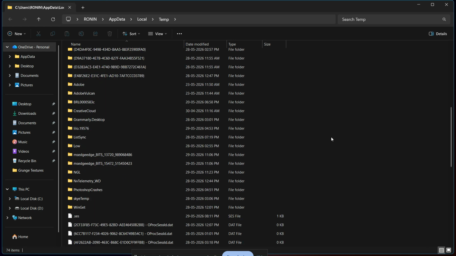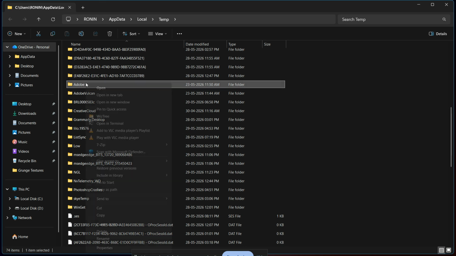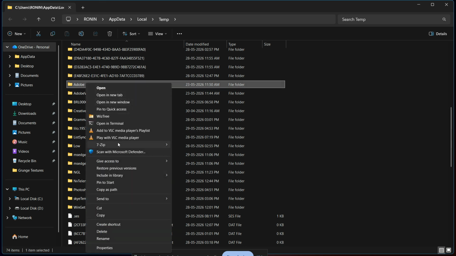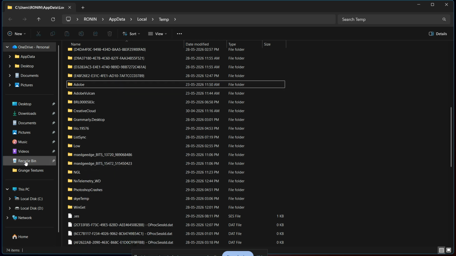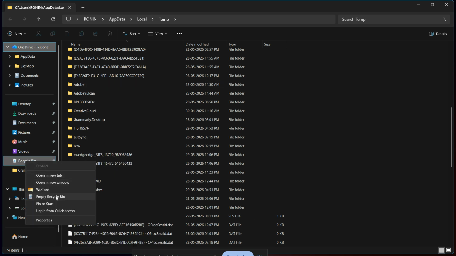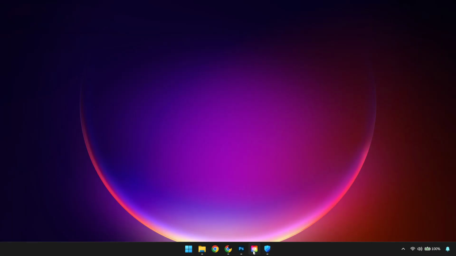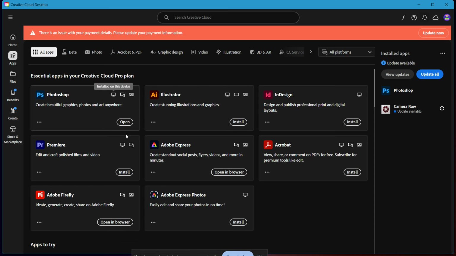Look for folders named AdobeTemp or any files and folders related to the Photoshop installation download. Delete what you can. If Windows says a file is currently in use, skip that one and delete the rest. After that, empty your recycle bin to remove everything fully. Then restart Creative Cloud and try the installation again. In many cases, this removes the corrupted cached files that were causing the error in the first place.